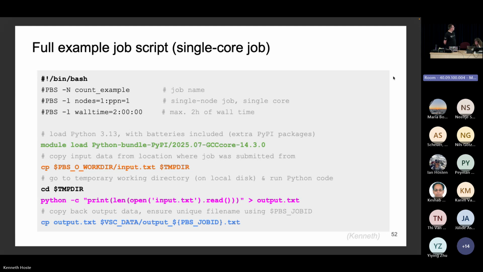So to go through it, top to bottom, the first line says #!/bin/bash. It is a bash shell script, so just always put this in your job scripts. We're asking for 1 core on 1 node and 2 hours of wall time to complete this job, which is going to be way too much. This will finish in seconds.